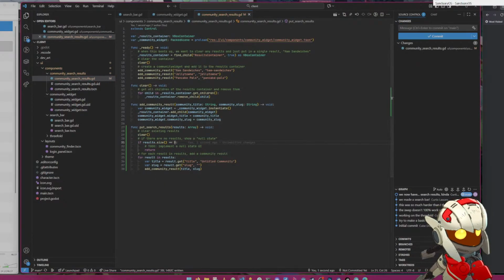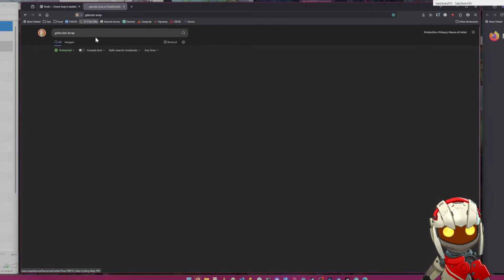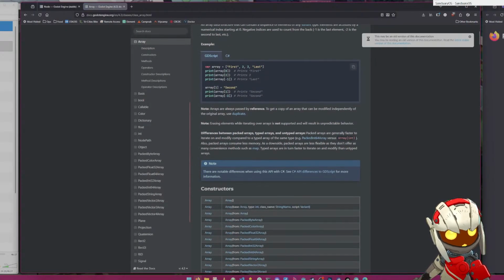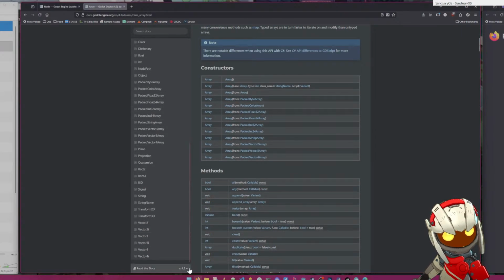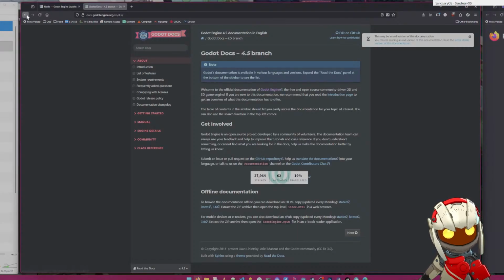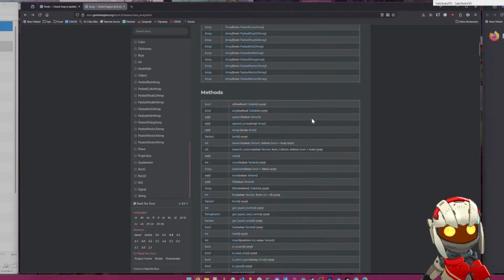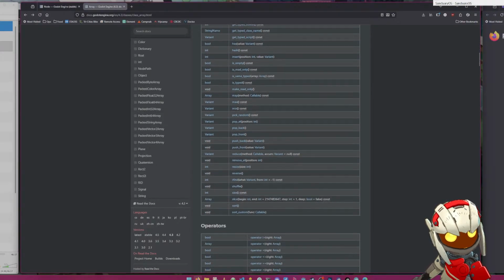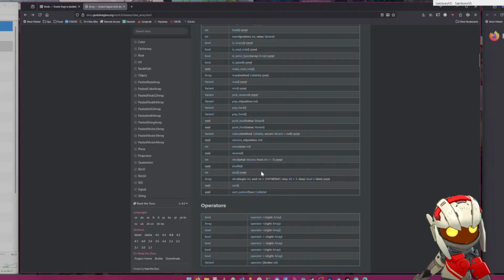Maybe I should look up array real quick. GDScript array. Okay. Oh, it does that nice Python array thing where I can index negatively. 4.3? How about the current version? Ugh, okay. I wanted the current version of this document, not the current version of all documents. This is fine. All any, append. I'm looking for size. There we go, size. This is how I would test for an empty array.